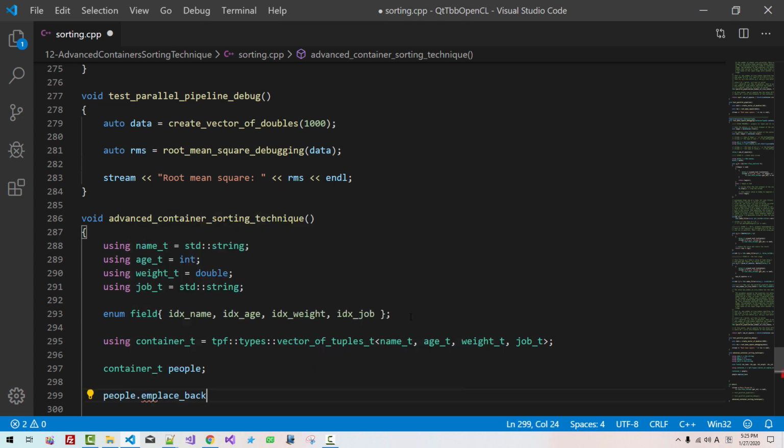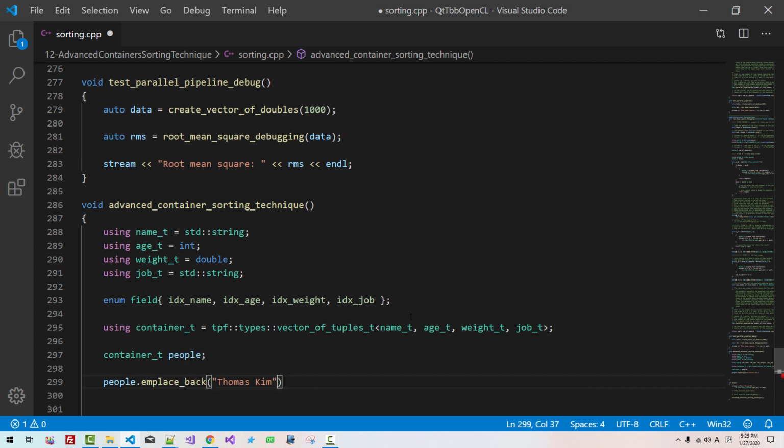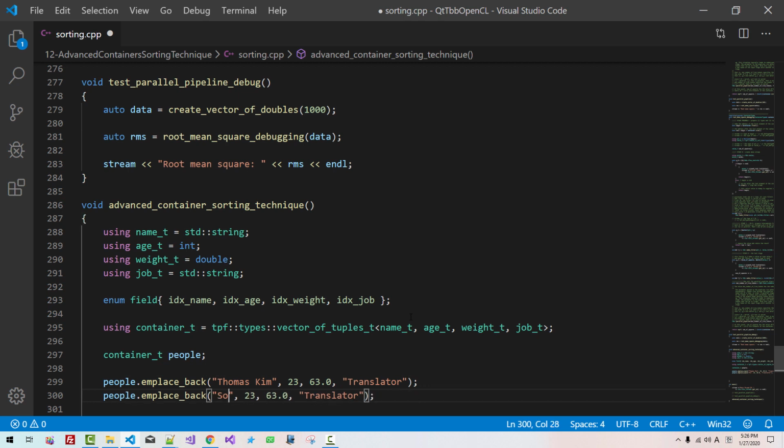Now container_t people.emplace_back. Thomas Kim is the name. Age is 23. Weight is 63.0 kilograms. Job is translator. I will insert one more.